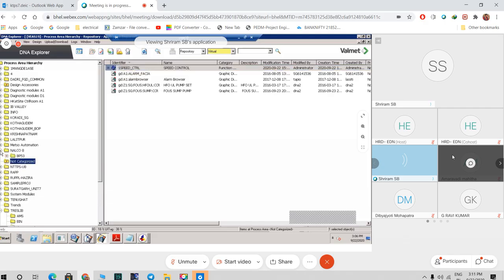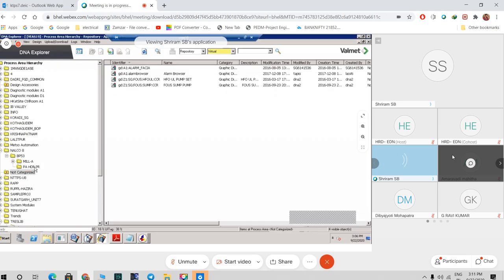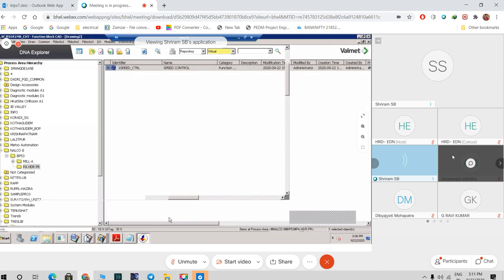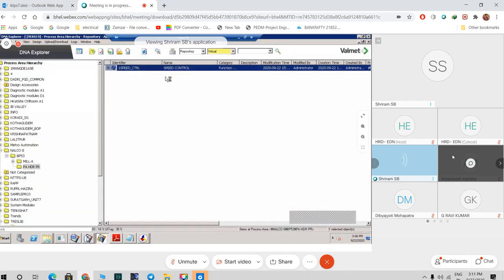Suppose I want to put it in this Nalco 8. So I will left click on the speed control, select it, hold the left click and drag it here and put it in this PI header pressure. Suppose that is where you want to put this loop. So now it has already gone to this PI header pressure. If you see, it has come here. Suppose now I once again open it here.